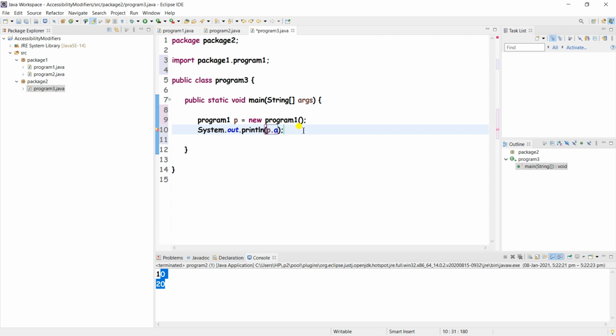Okay, I will take it here, but some compile time errors are coming. What is it saying: change visibility of a to public. Here it is clearly saying that change visibility of a to public.